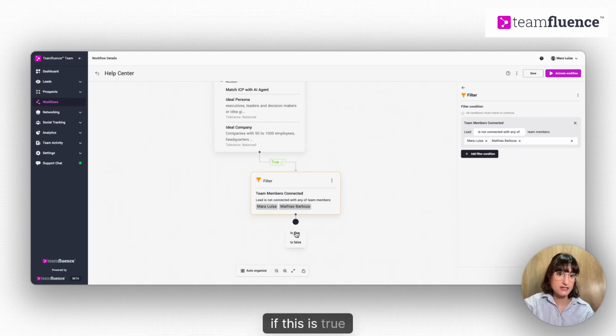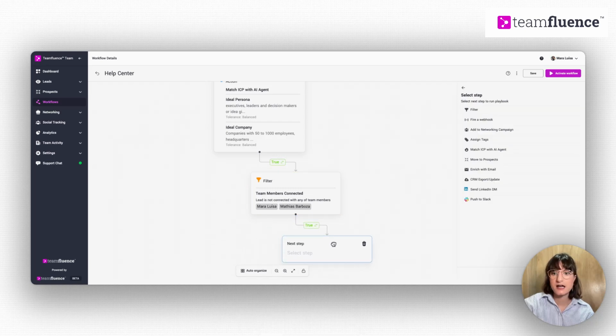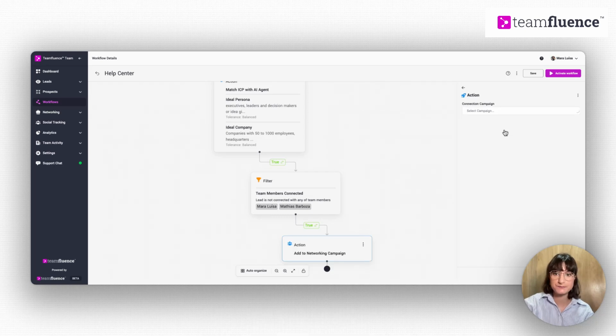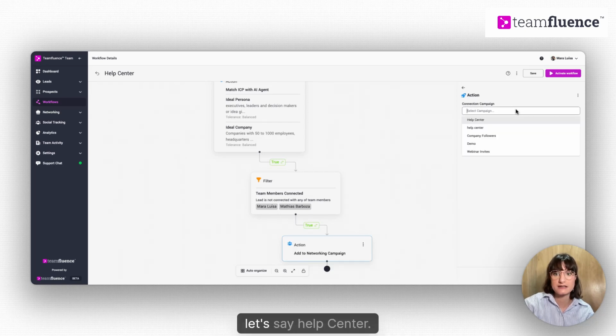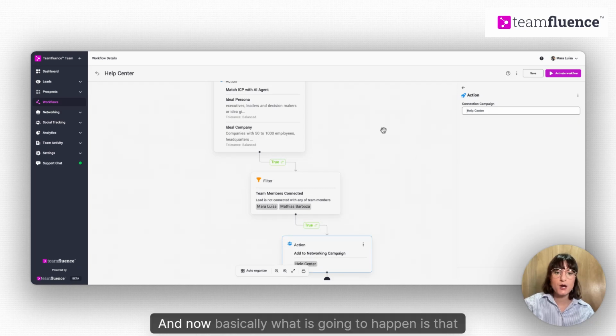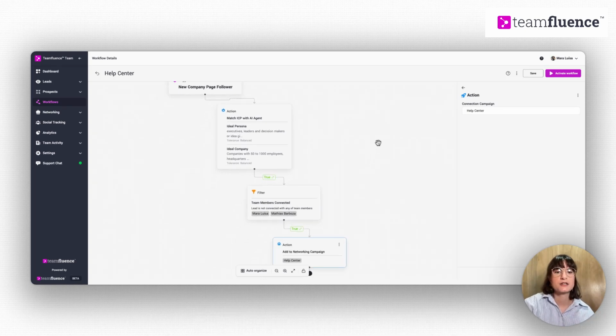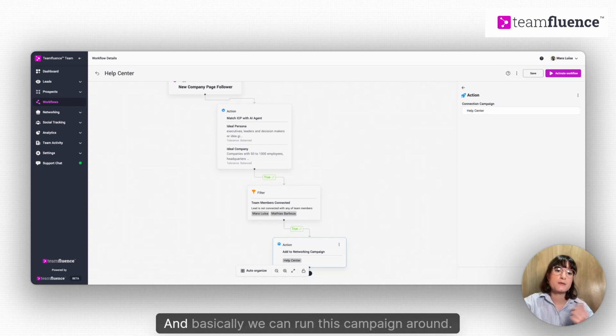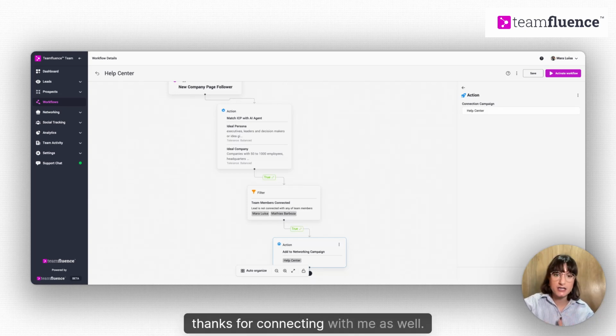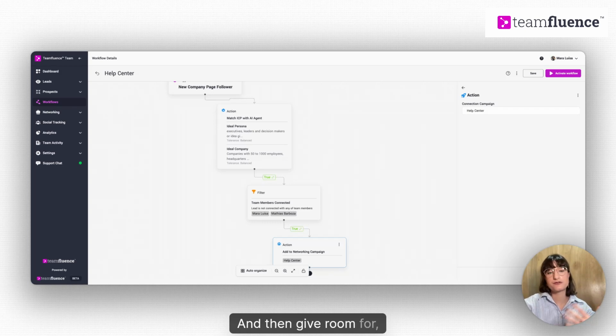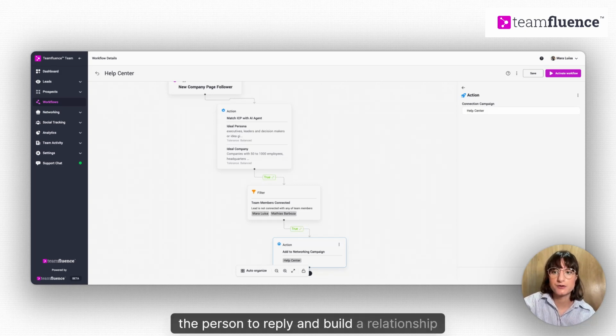And then if this is true, so we are not connected, I am adding them into a networking campaign. So here I'm going to select the campaign, let's say Help Center. And now basically what is going to happen is that all the company page followers that are an ICP match, that are not connected with two of the team members that will be in this networking campaign, are being added into this networking campaign. And basically we can run this campaign around, hey, we noticed that you followed our company page, thanks for connecting with me as well. And then give room for the person to reply and build a relationship there.